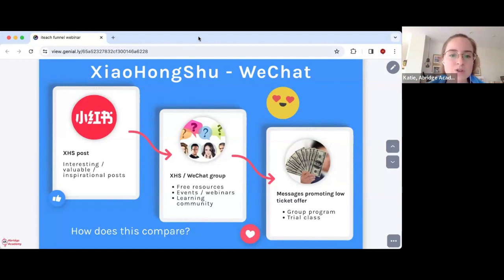Okay, I've got a question in the chat here. Eddie's asking, does Xiaohongshu allow for group chats? Yes, on Xiaohongshu, you can create a group chat. It's not as good as the WeChat groups. You can't do quite as many things, but you can send messages, do polls, and share images and posts and things like that.